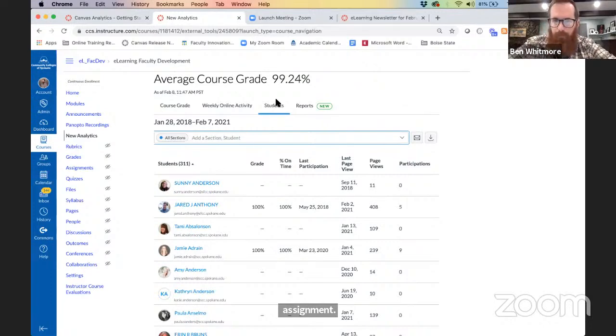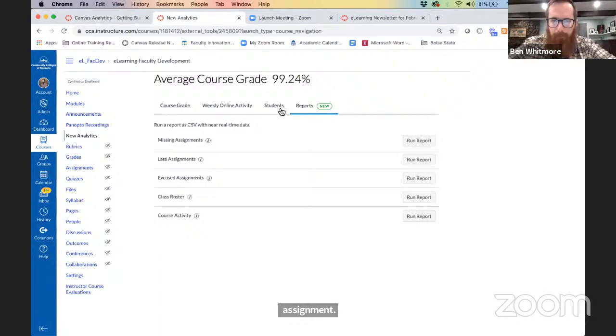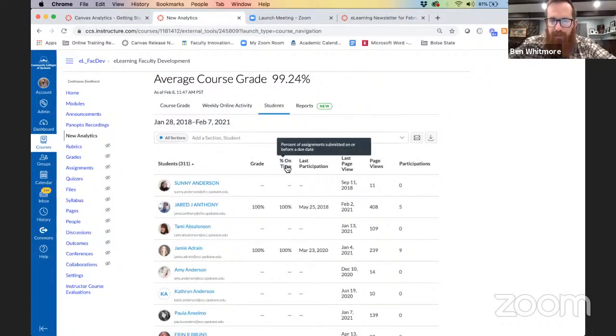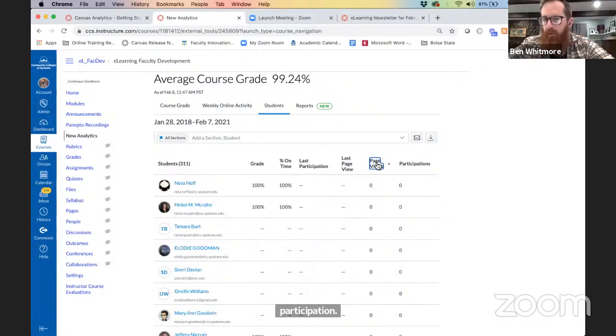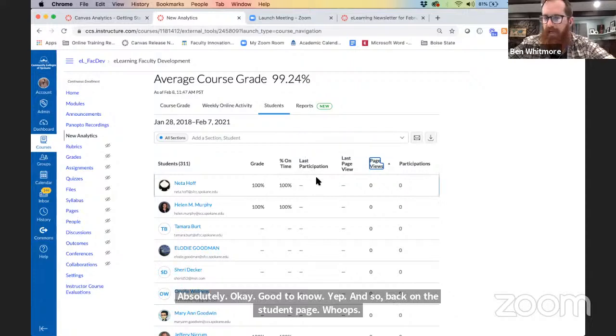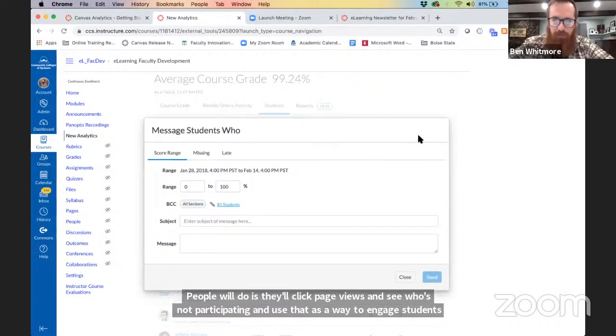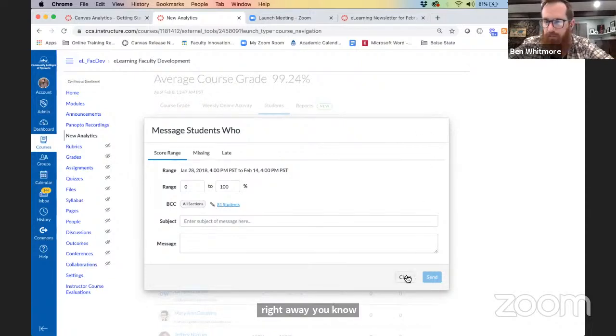Yep. And so back on the student page, these columns here you can organize by priority. A quick one people will do is click page views and see who's not participating, and use that as a way to engage students right away. At the end of the first week, who hasn't logged into my course at all? Well, I can see this student hasn't, and then they can go ahead and communicate with that group here. And this is another handy message students feature as well.